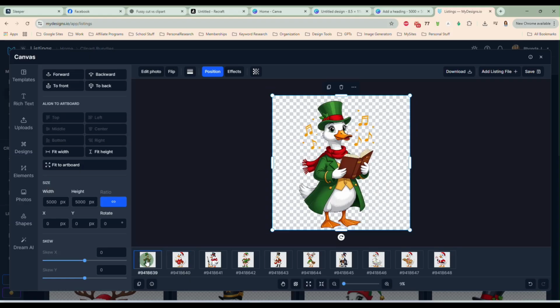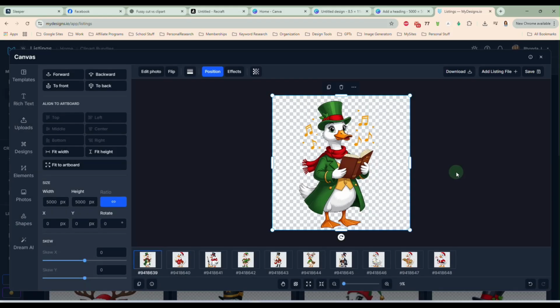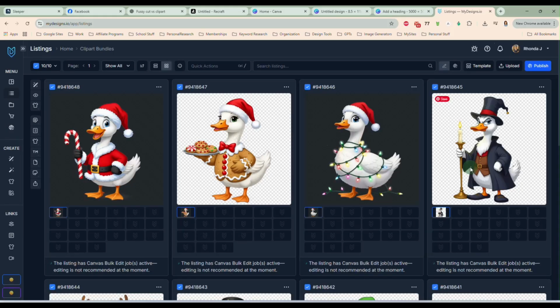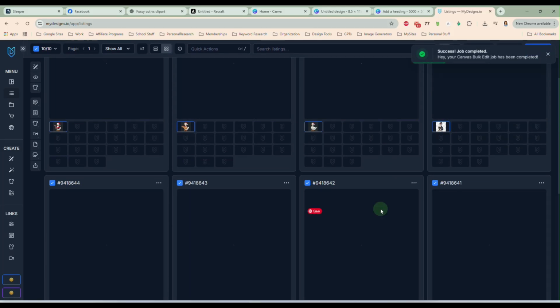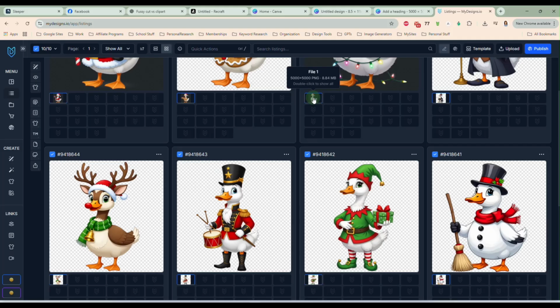Okay. And they all look good. So now I'm going to click on Save. File 1, I'm going to overwrite and save. So now it is saving all of these at the 5,000 by 5,000 size that we wanted. That'll take just a minute for these all to swap out. And if you check here, it says 5,000 by 5,000.